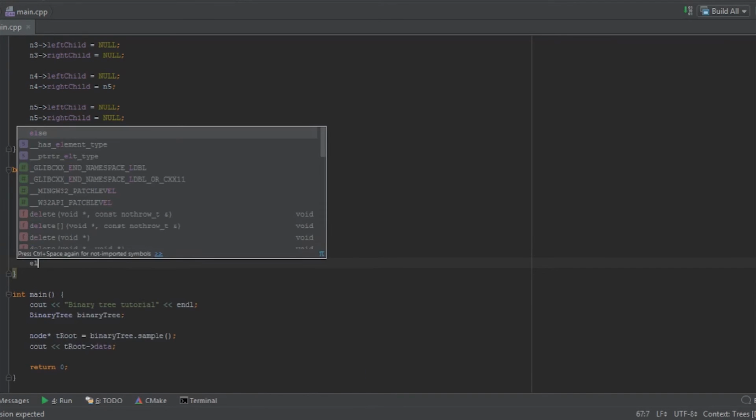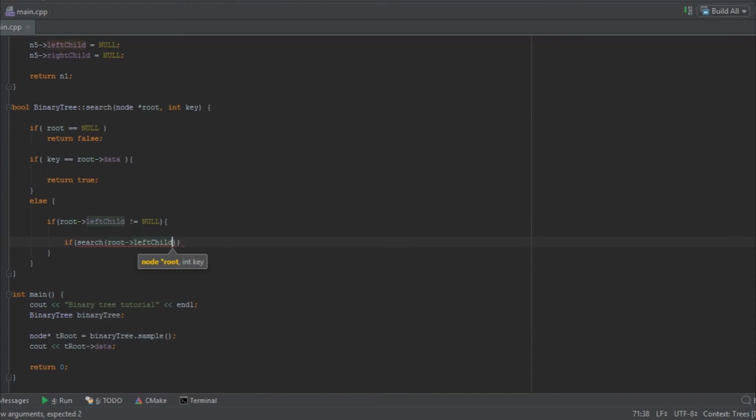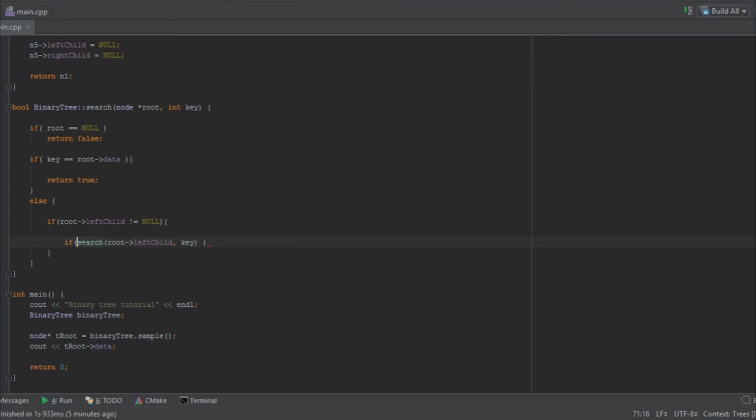But what if the root's data is not equal? Then we simply need to traverse to the left child of the tree recursively and check if its left child is there, and also in the same way we have to see the right child of the same node if it is equal to the key. So if its left child is not there, we shouldn't do anything, but if it is there, we need to search in the left part of the root and see if the left part of the tree returns true or not.